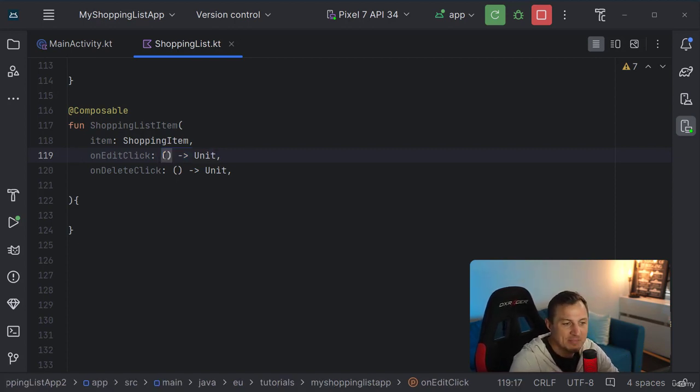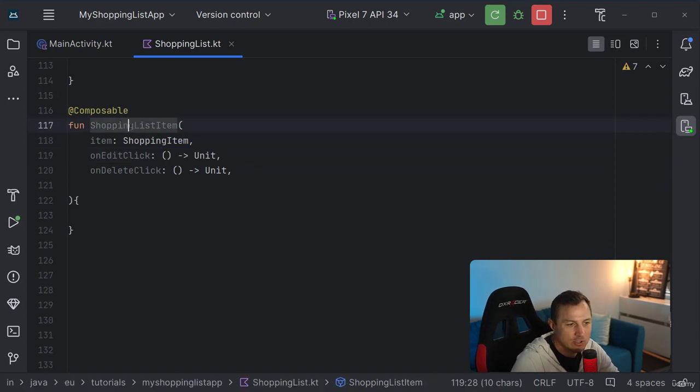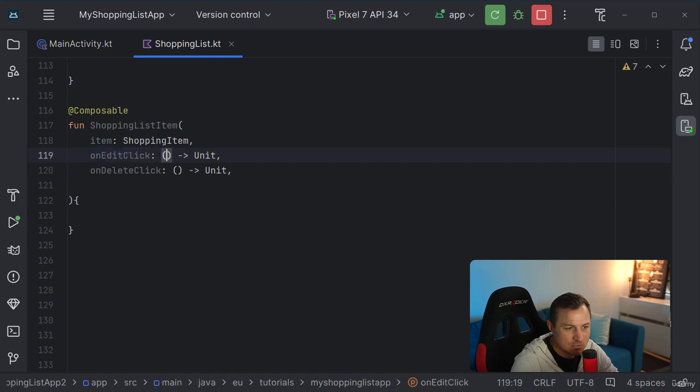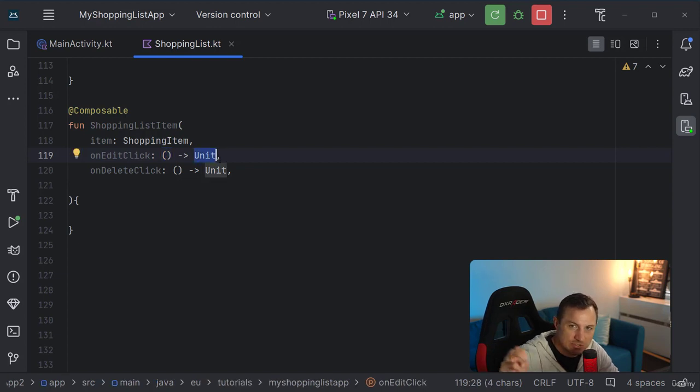So now we can pass a function to our shopping list item at the position of on edit click that will not require any parameters, and it will not return anything. So that's what this unit thing does. So that basically means that we can just execute code at its position.